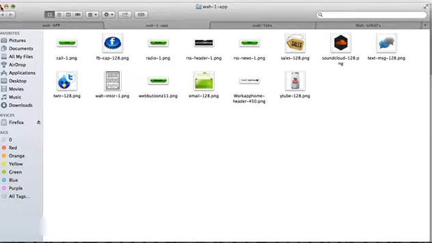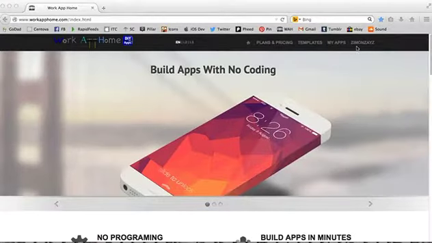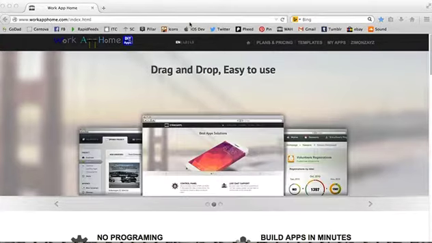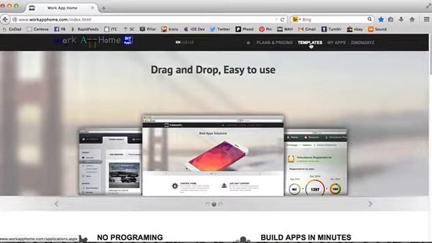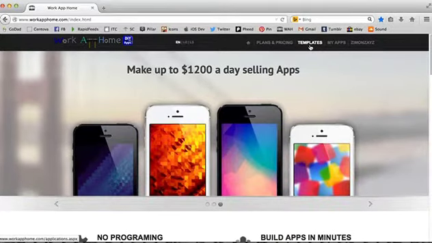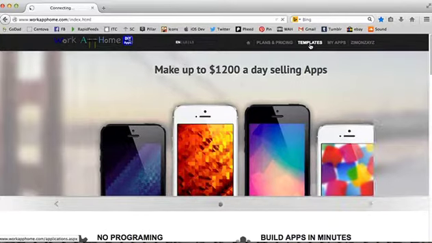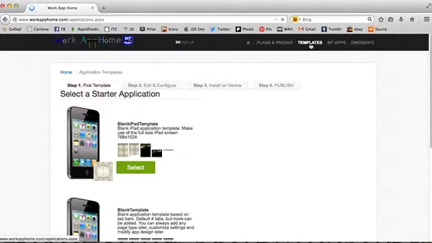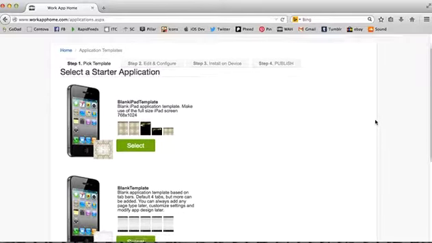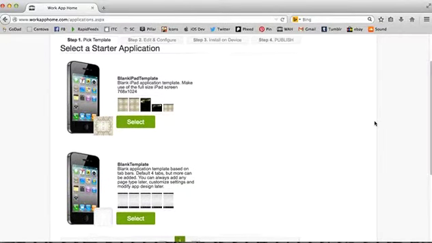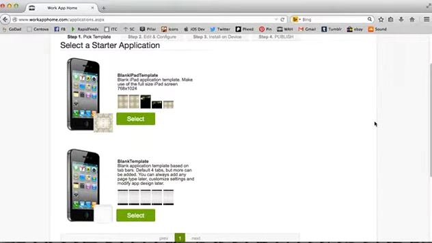So to get us started, let's go right to setting up an account. After you sign up at workappHome.com, you're going to want to go over to where it says templates. Now with the templates, you will see on there exactly what type of templates we have. We only offer two types of templates. There will be more later, but these are blank templates. I always prefer blank templates when I'm building.